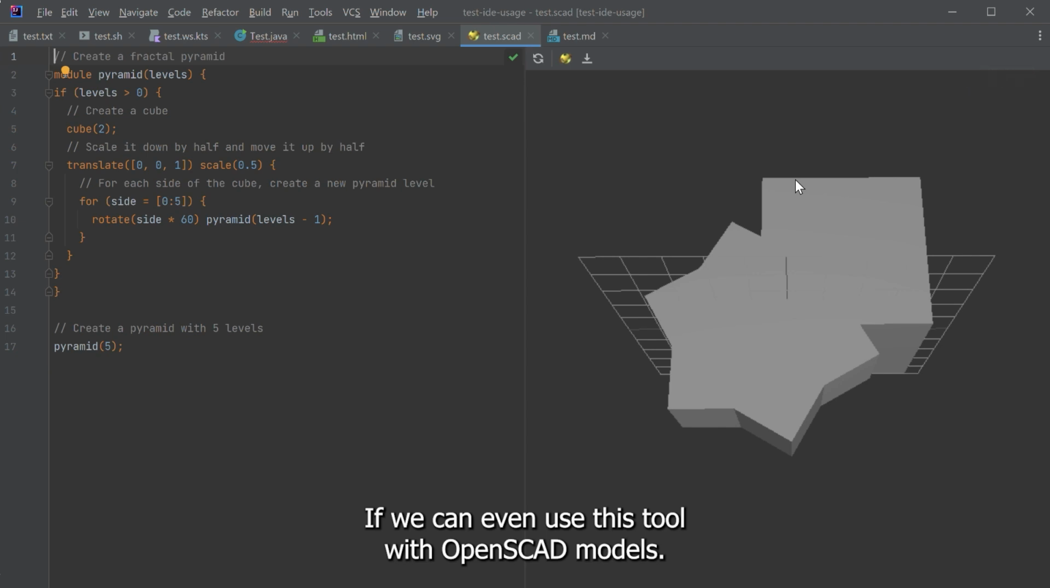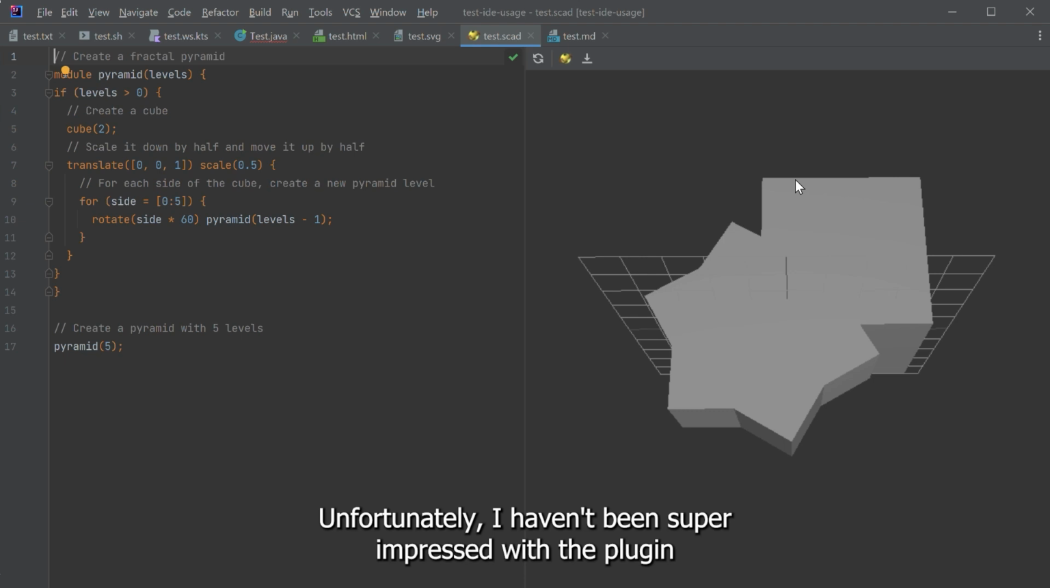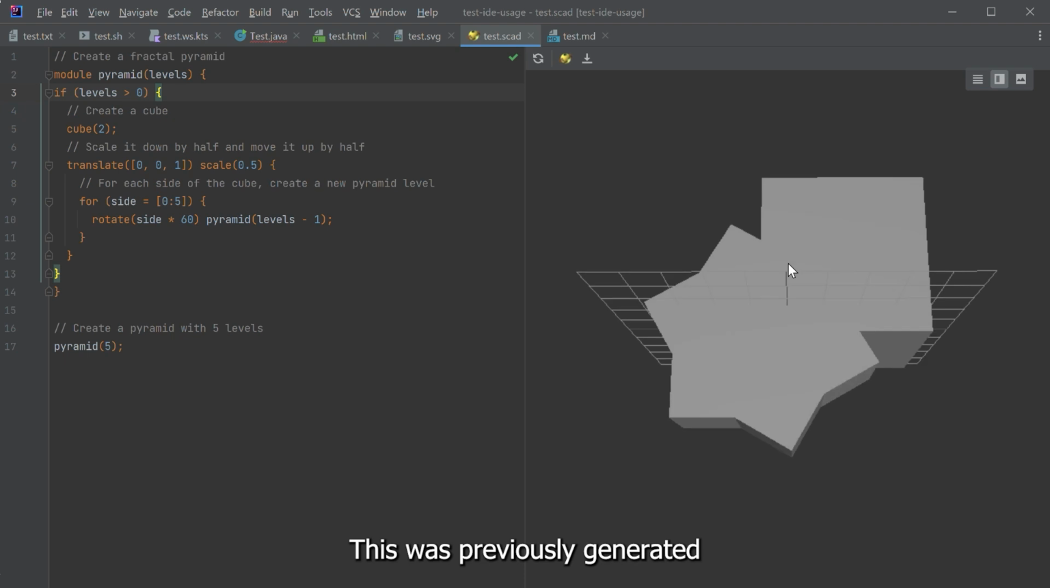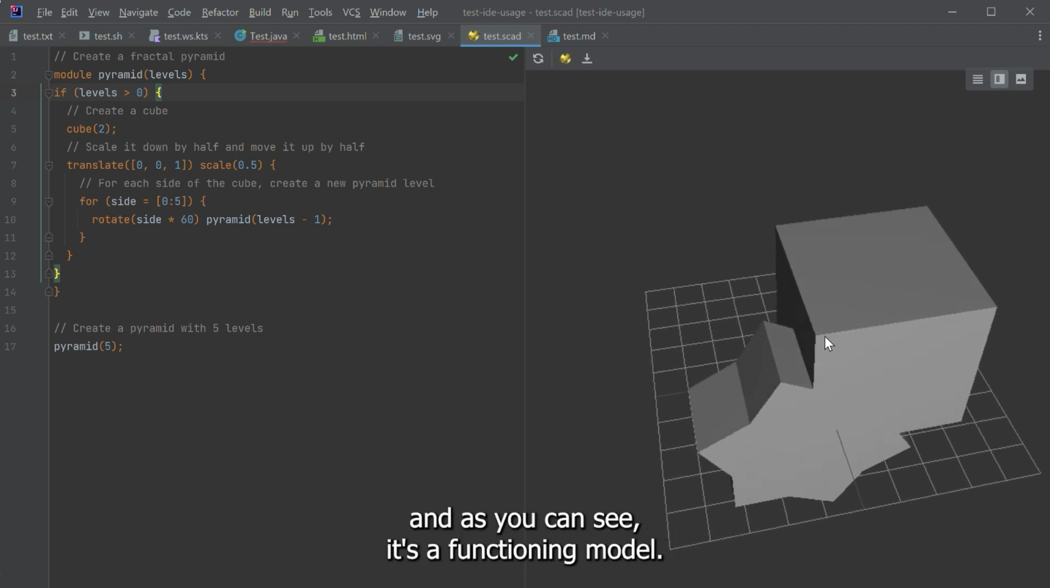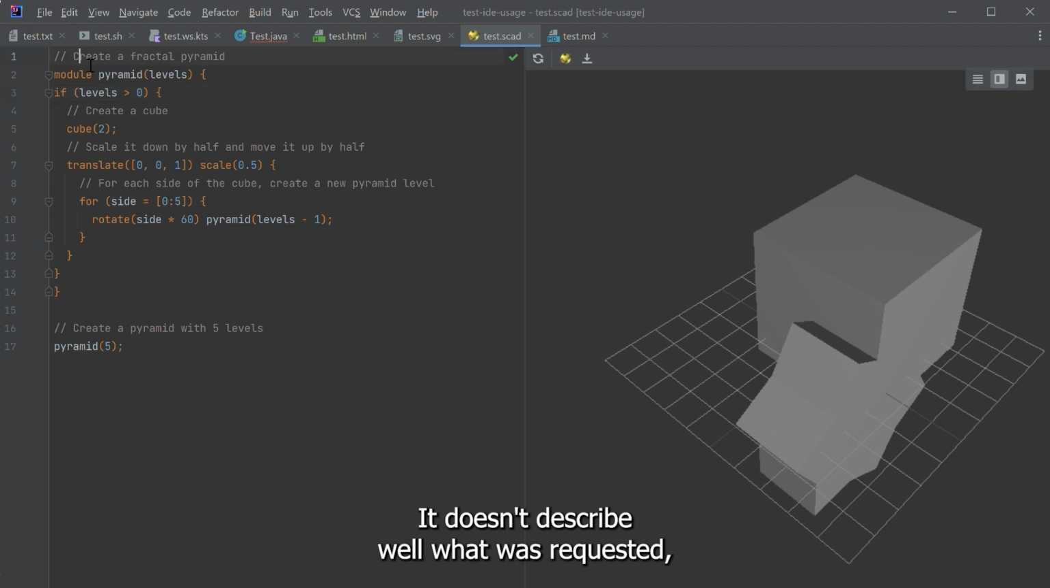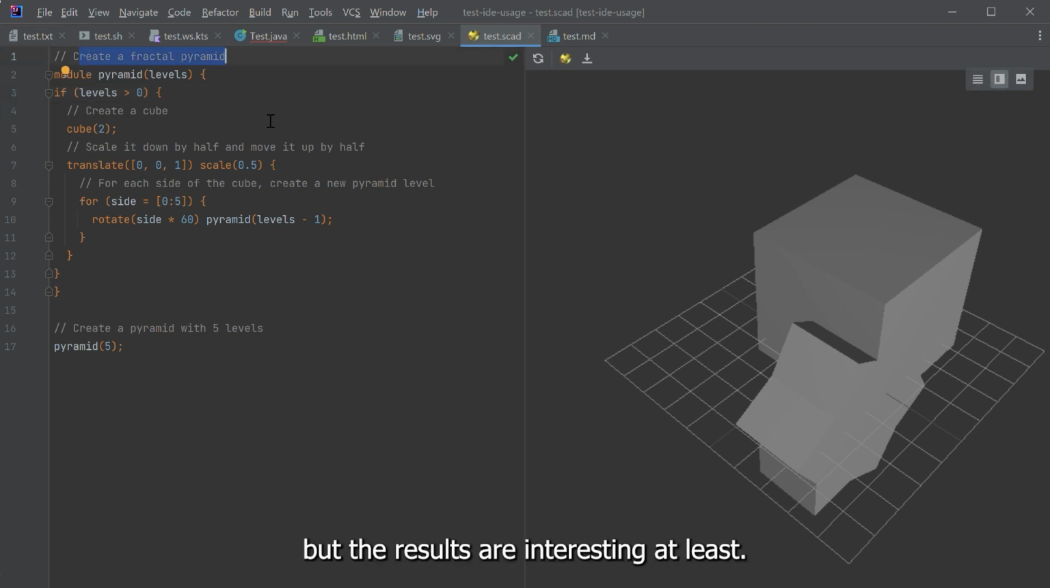We can even use this tool with OpenSCAD models. Unfortunately, I haven't been super impressed with the plugin for IntelliJ with OpenSCAD. It's got a lot of bugs updating the documents. This was previously generated, and as you can see, it's a functioning model. It doesn't describe well what was requested, but the results are interesting at least.